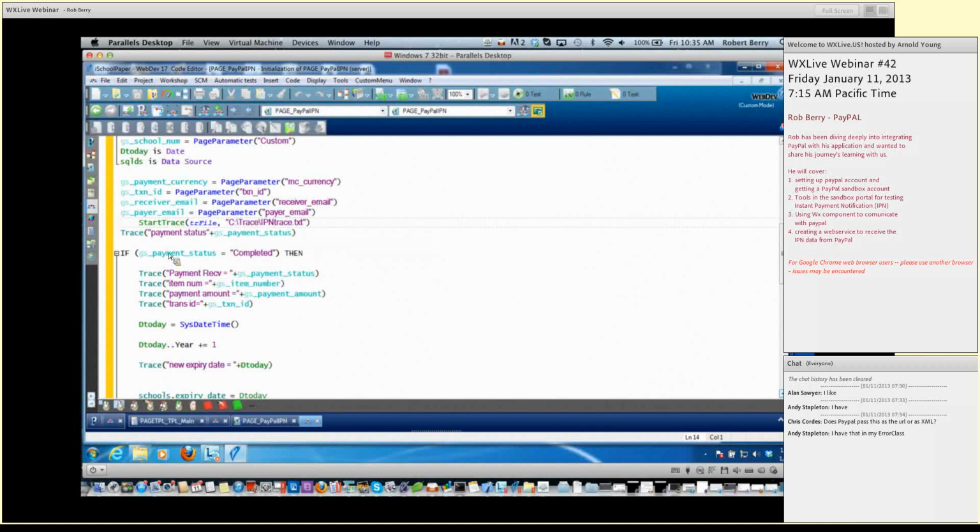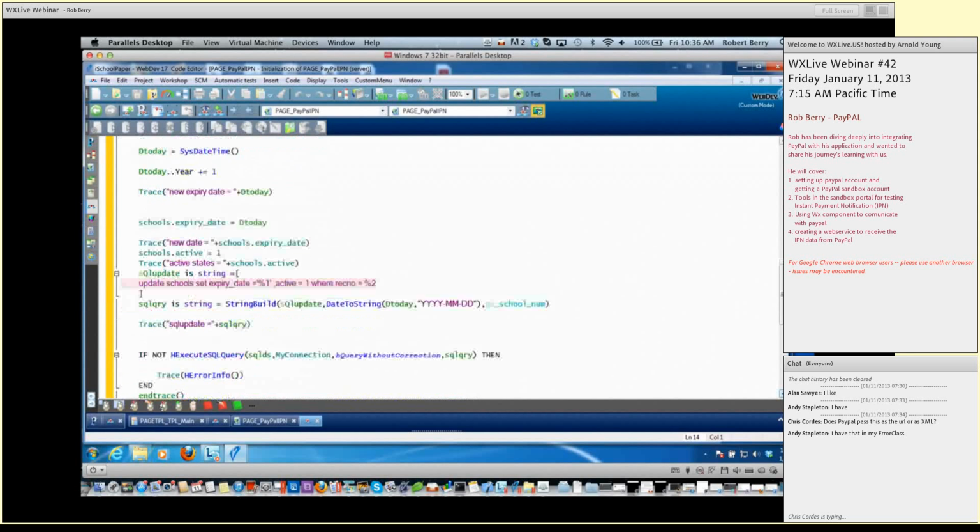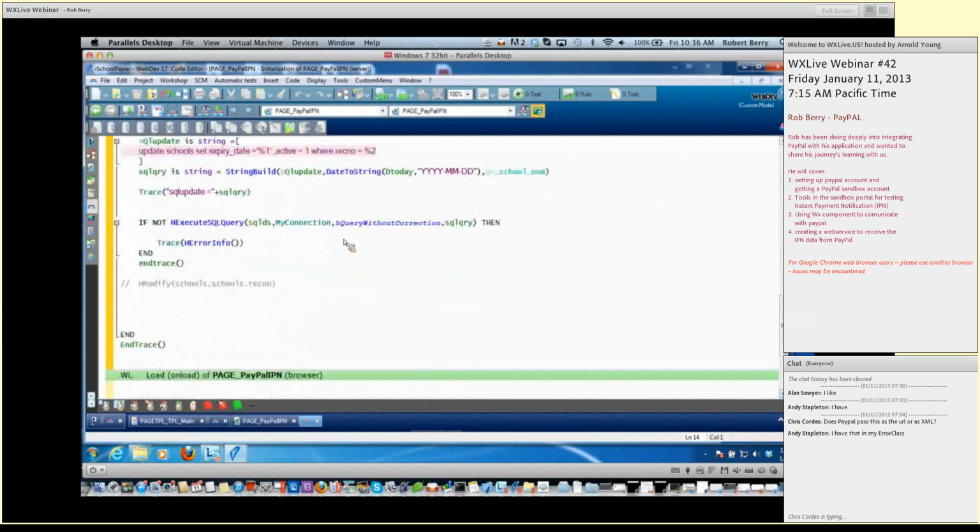So you'll see, that's why I have all these traces, because I wanted to make sure I was receiving all the information. So what I've done here is, if payment is completed, which you'll get different status results, obviously I wanted to see it, I put it in the file. I set the date, and then I set the date a year from now. And then I set the new expiration date in the table to that date. And then I do the normal database updates and everything like that to save that value. There's my end traces. I had two separate traces going, I think.